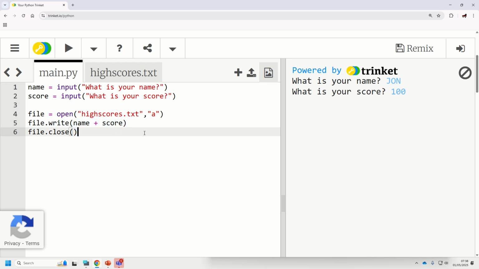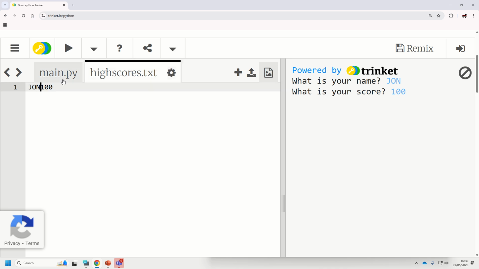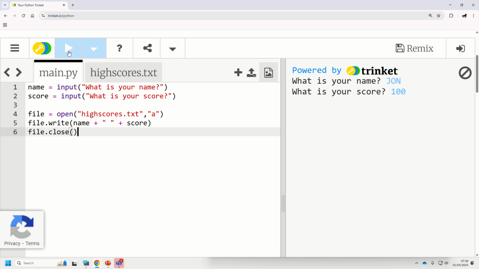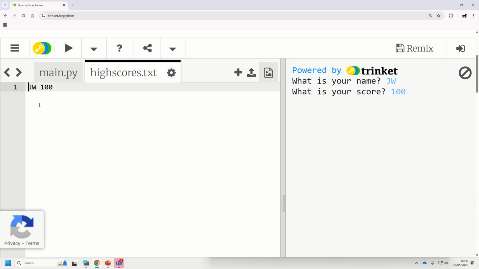So from this point onwards, if you're happy with that, just leave. If you really want to know how to get it exactly right, then you just need to add a space in between the two words. So if I delete what's already there and run it again, now in the HiScores text, I've added a space in between the two strings.